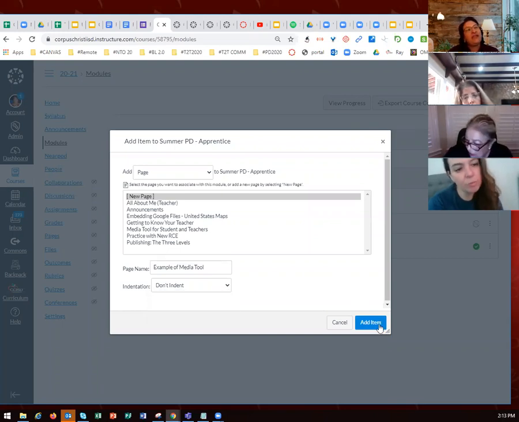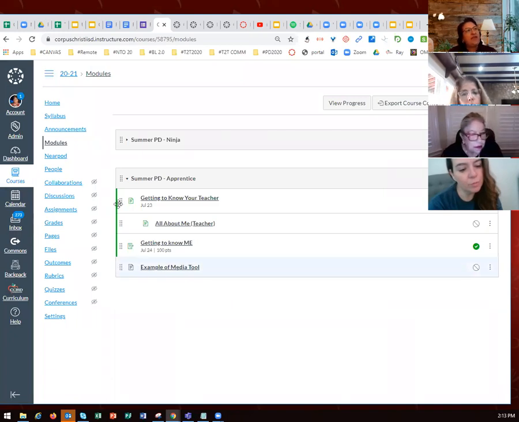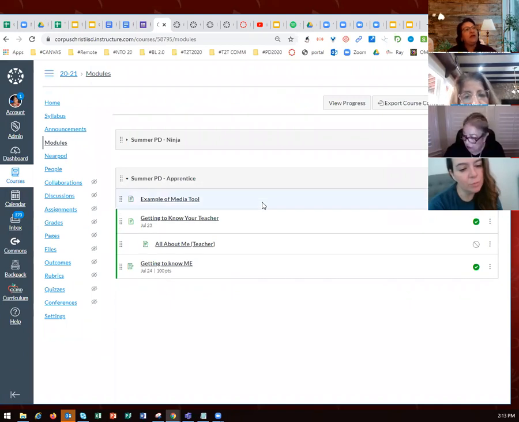So we're going to add a content page, and we're going to play with the media tool. So I'm going to add the item. Anytime you add anything, it always goes to the bottom. If I want to move it up, I can do that, put it right up here. I can move it in different places. Notice it's not published, so I would have to publish that one.